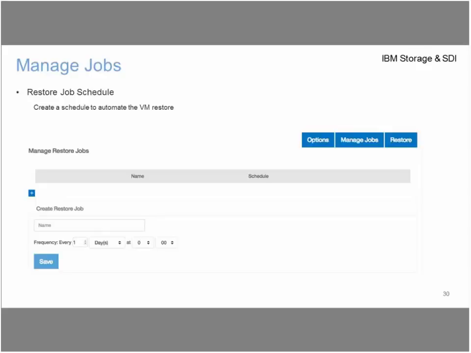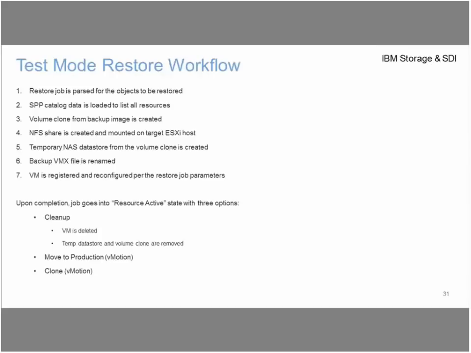Again, this is all going back to the tenets of how or why Spectrum Protect Plus was designed, and that is for self-service, to remove the need for the IT administrator or the backup administrator to be involved in everything that needs to happen. So what does a test mode restore workflow look like? What are the steps that we're taking essentially within Spectrum Protect Plus to make this happen?